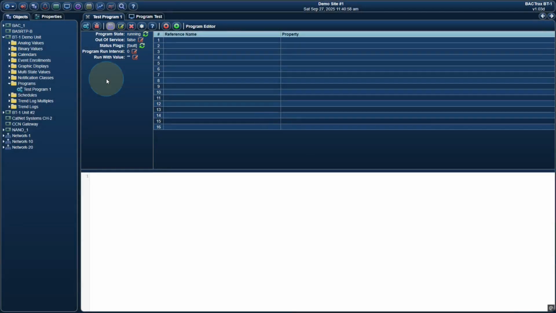Now let's take a look at how to run a program manually and pass values to it. For this example, we'll want the program run interval to be set to 0, so it only runs on demand. I'll make a short program to just print a message to the debug window so we can tell the program has run.